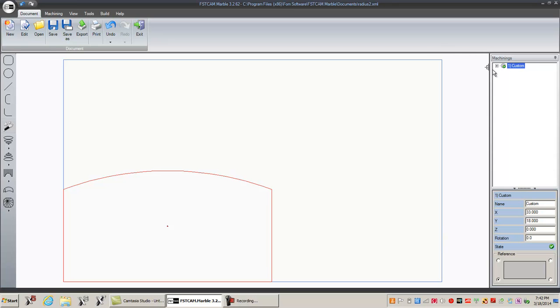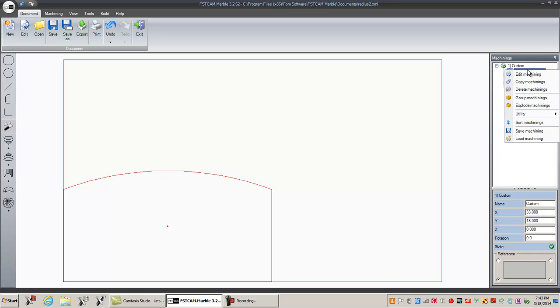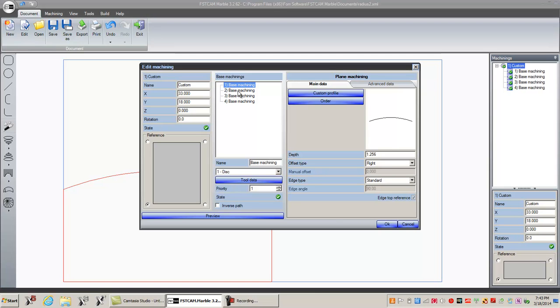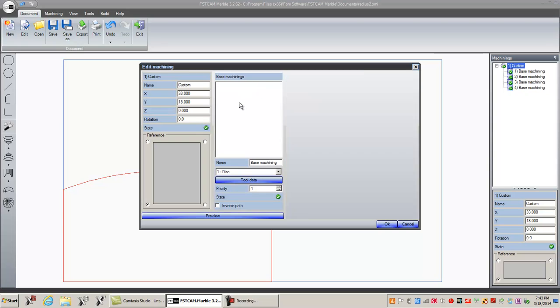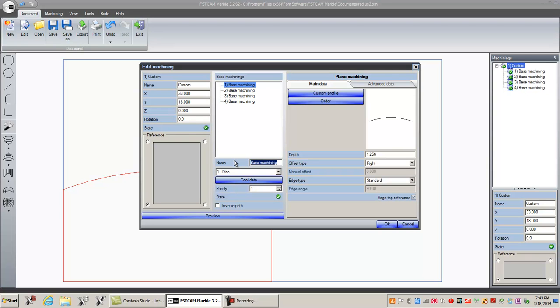Okay. Let's open up custom, and we see we have 4 machining. So there's the arch, radius, whatever you want to call it, vertical line, horizontal line, vertical. All right, let's go to the radius. Let's right click and edit machining. Okay. Again, there it is. The name is base machining. I'm going to change it to radius. I do not have to do this, but I want to. Okay, radius.